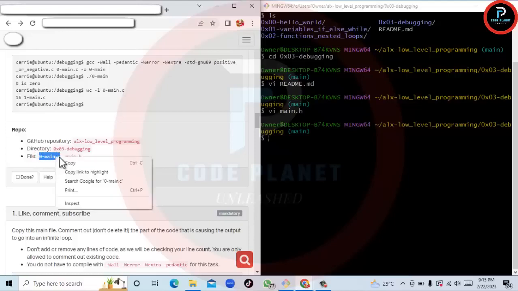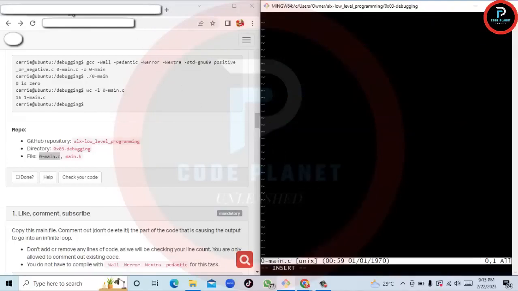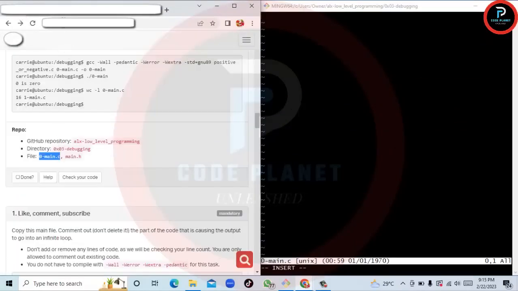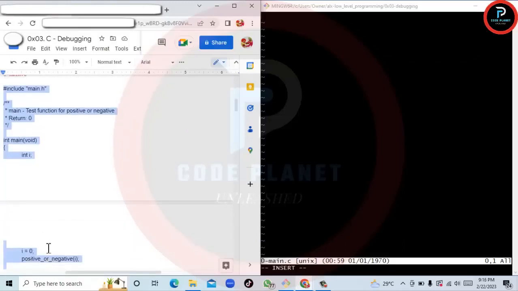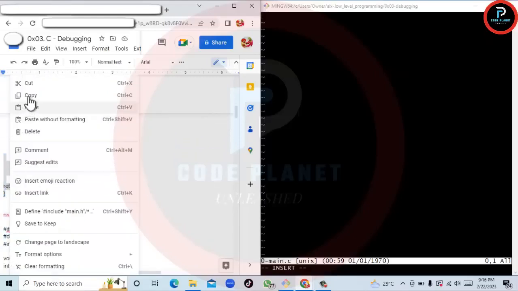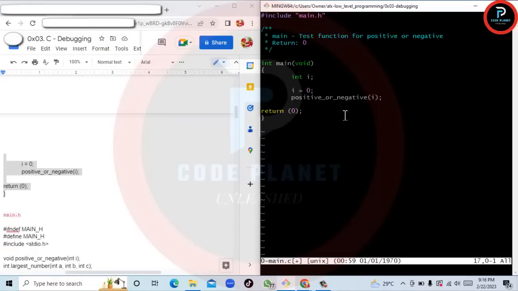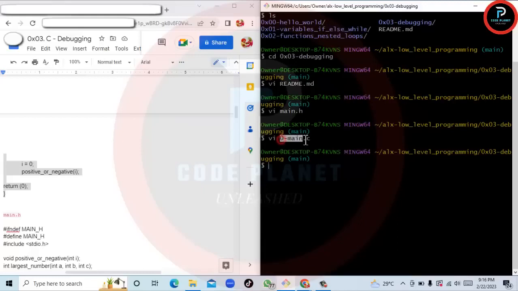So you copy this, come here, do your vi space, and then you paste, hit enter, activate insert, go to the script I have prepared for you. This is 0-main. Okay, so we have it here. You just copy this, and then you paste here, do our escape shift : WQ, and we have successfully created our 0-main.c file.